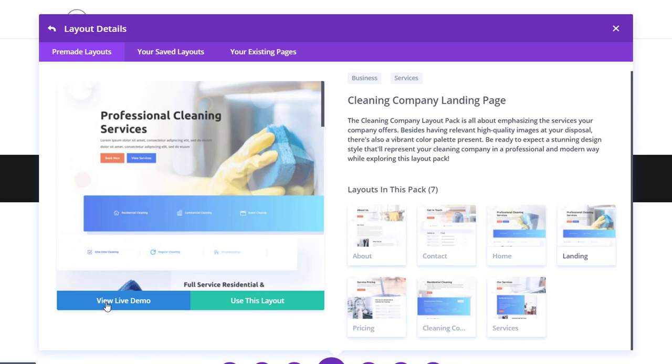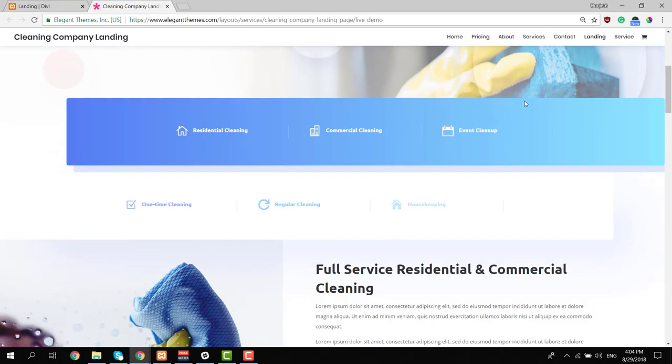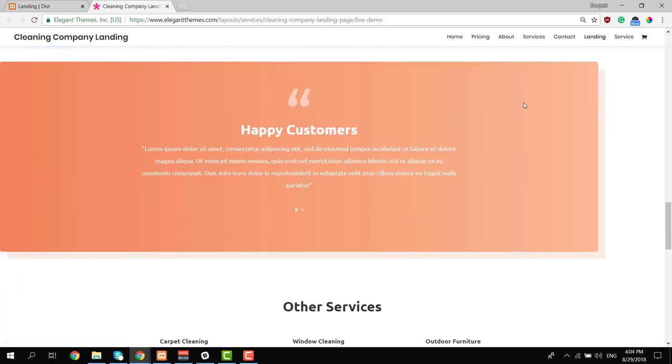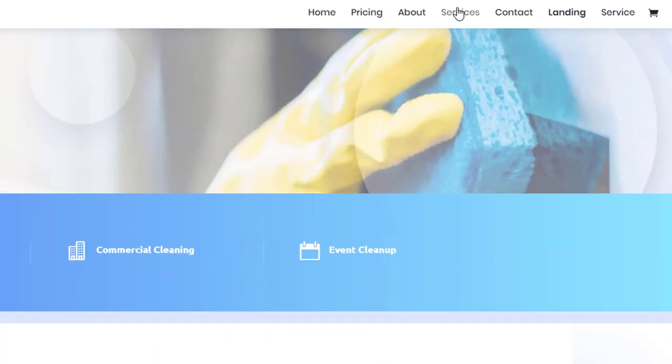And to do that, you simply have to click on the blue button over here, which says View Live Demo, and this will redirect you to a live website. And over here, you can scroll down and see how everything looks without actually having to upload it to your page first. And you can navigate through the different layouts that are included.